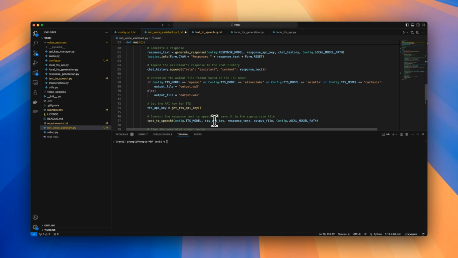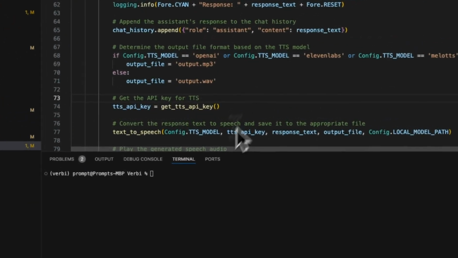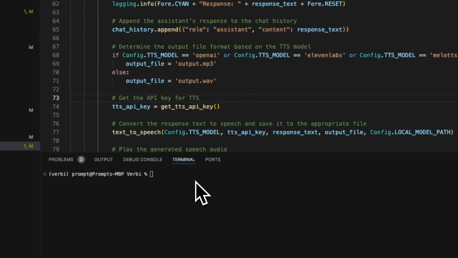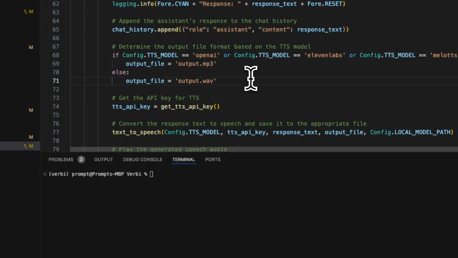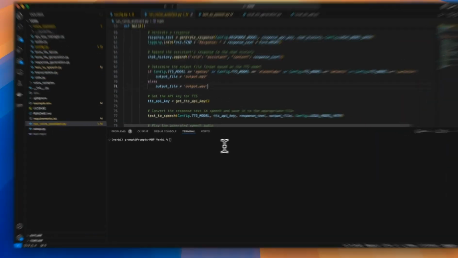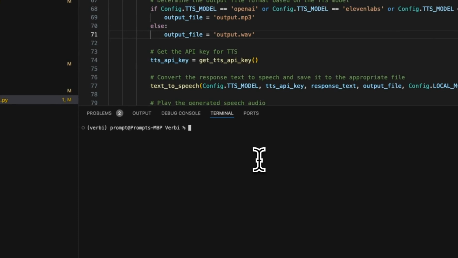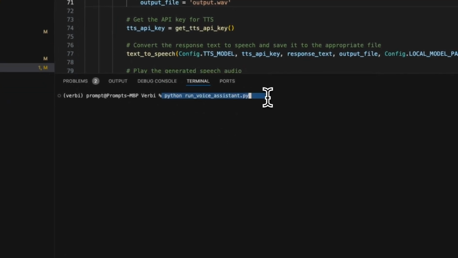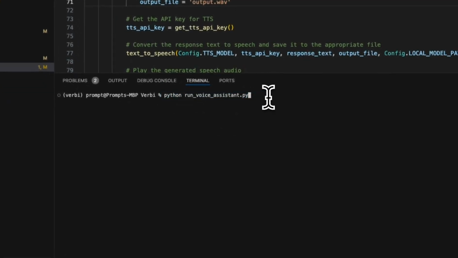Now you can select different voices if you want. There are a number of different customizations that you can make. I'll probably create another subsequent video walking through the architecture and the code base, so let me know if that's something you're interested in. But in order to run our voice assistant, all you need to do is just type run python voiceassistant.py.